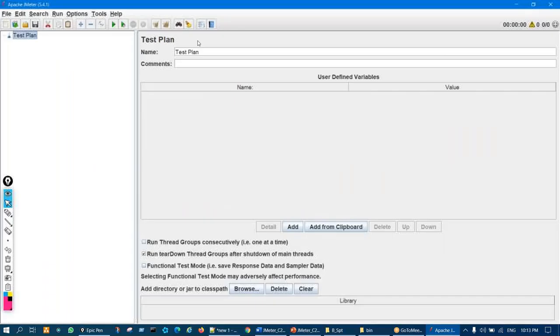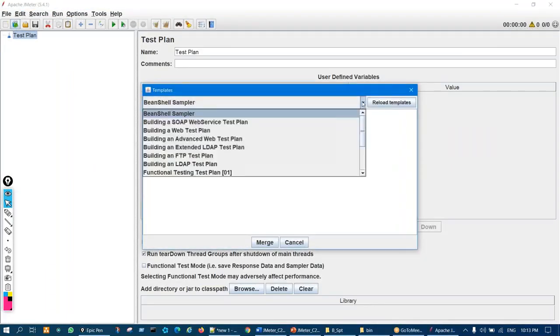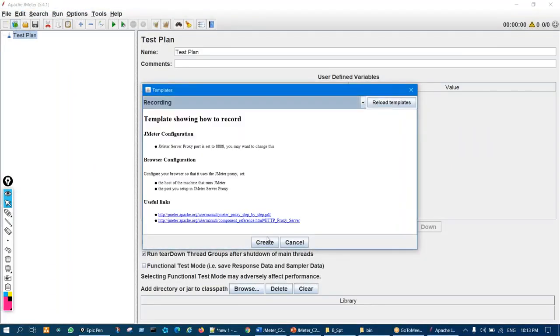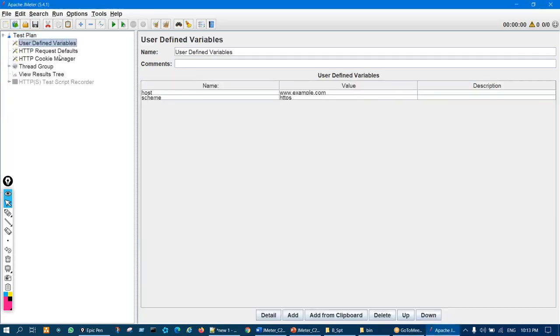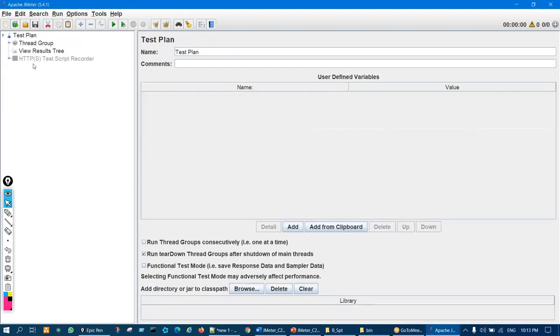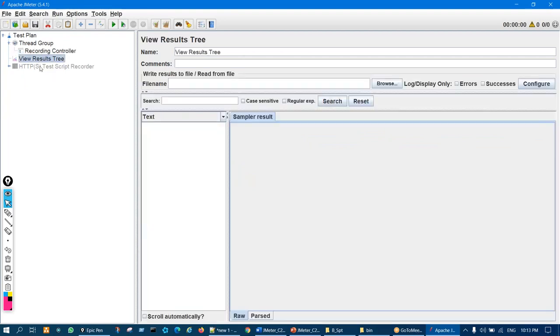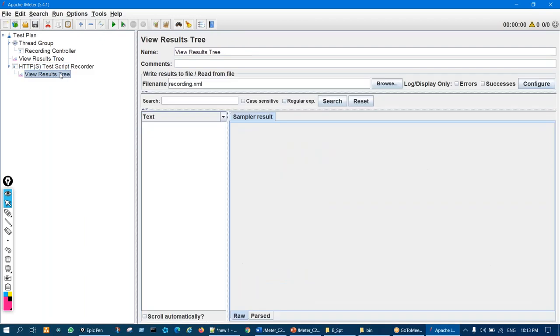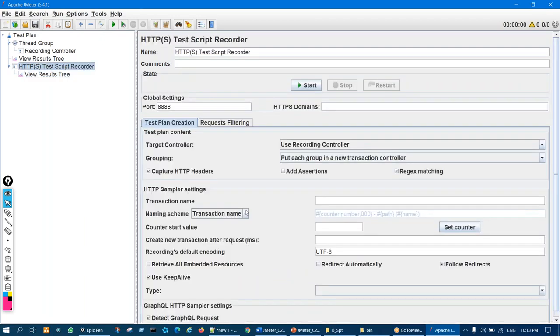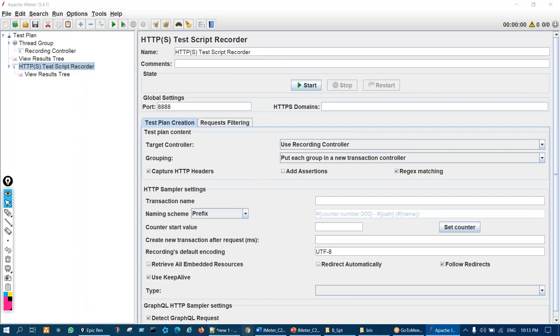Now I'll do a fresh recording. Quickly I'll go to the template and bring in the whole recording template. Create. These three I will delete, right? Here we are recording: view results tree, HTTP test script recorder. Inside that view results tree, we'll be enabling this. The file name I'll remove for now, and here I choose the prefix. Okay, it's done. Now I'll open incognito mode in the browser.